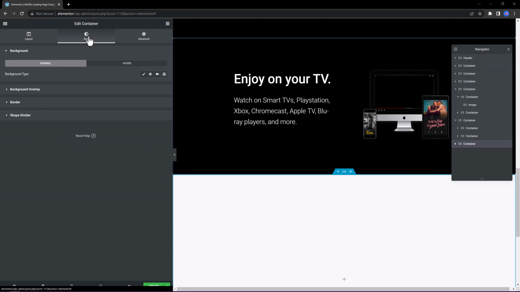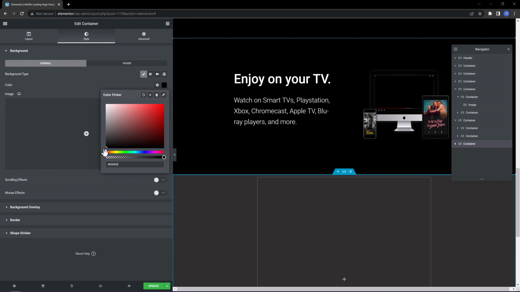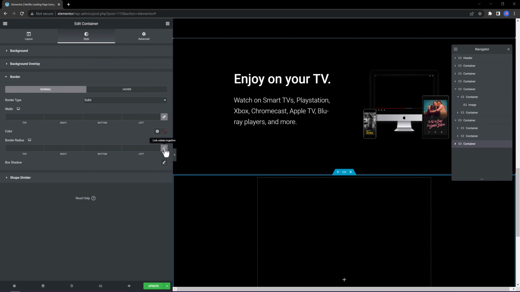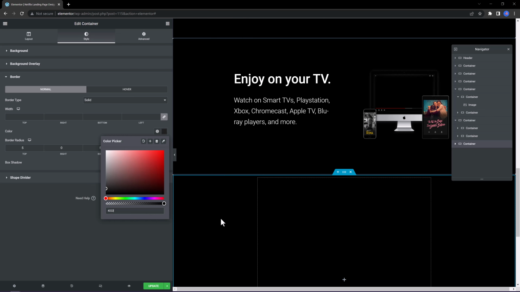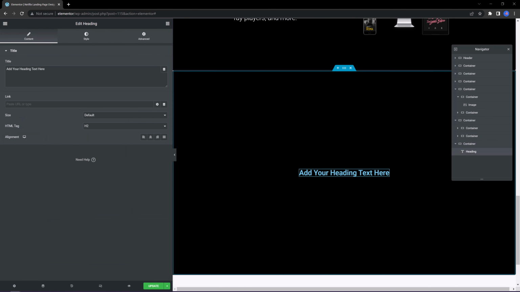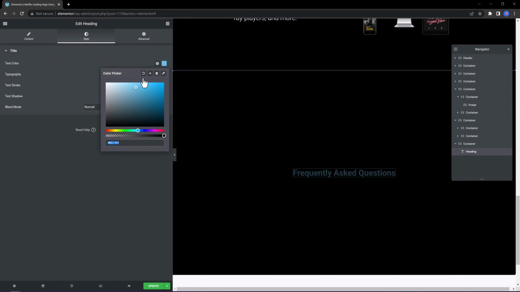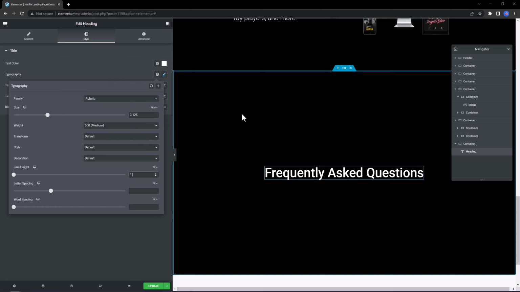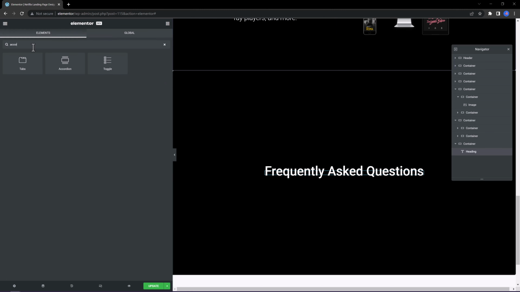From the style tab, let's put the black color and a solid border. Unlink the values, just the top and bottom. And the color is 222. Now click on the plus. Let's have a heading. Frequently asked questions. It's an H1. Center in the style, give it the white color. Typography, REM, this one. The weight is 500. Line height 11. And drag an accordion.